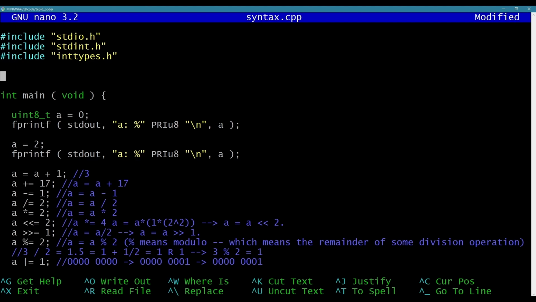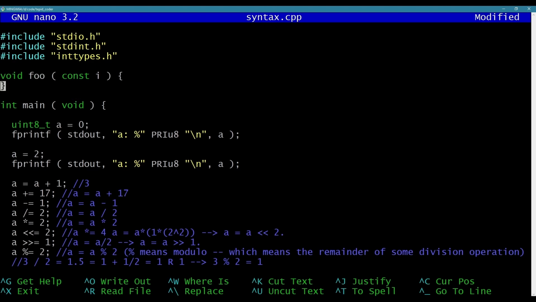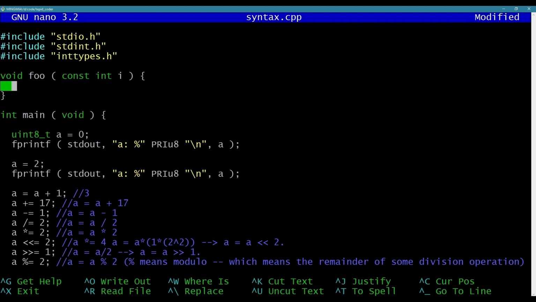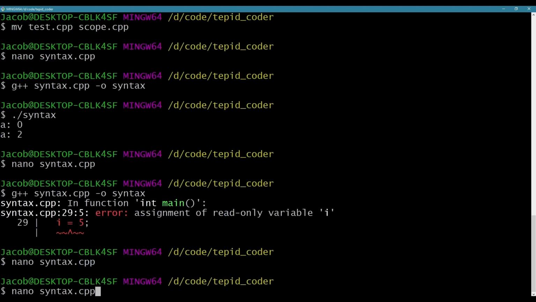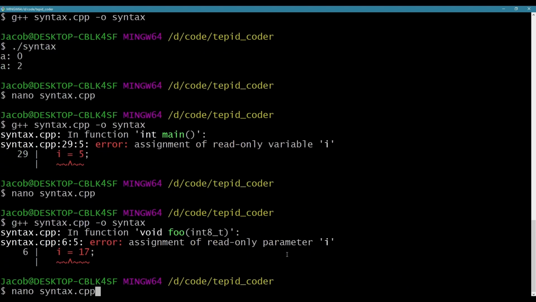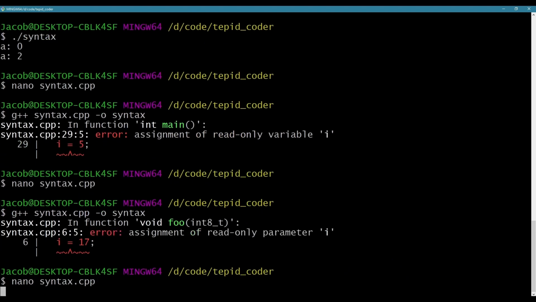Anyway, let's say I make a function, call it foo, and I'll say const int i. Actually, let's not do that. Int 8. In this case, same thing. It's passed as a constant, so I can't manipulate the value. If I try to do that, it's going to complain, right? So I'll try that. See, assignment of read-only parameter.